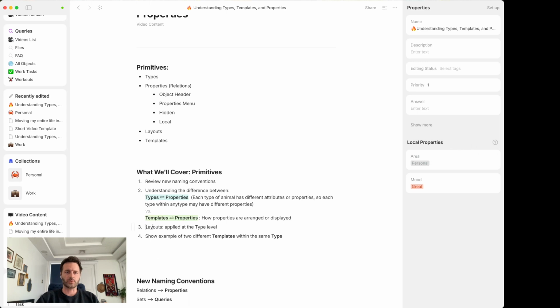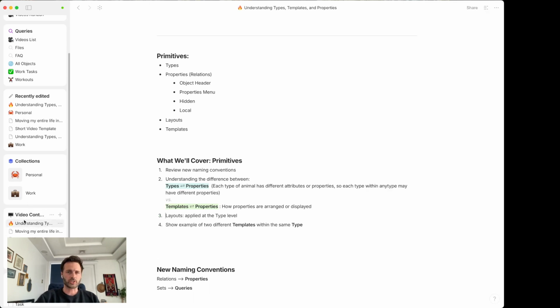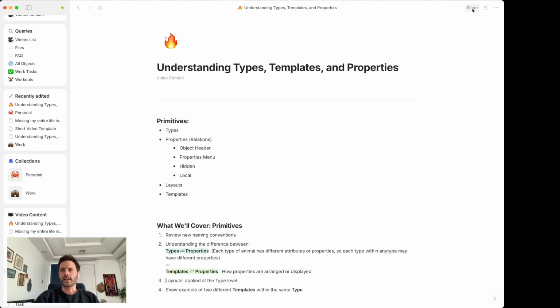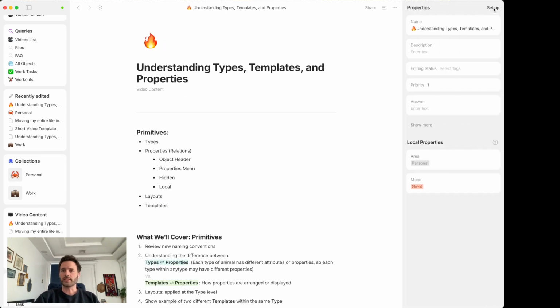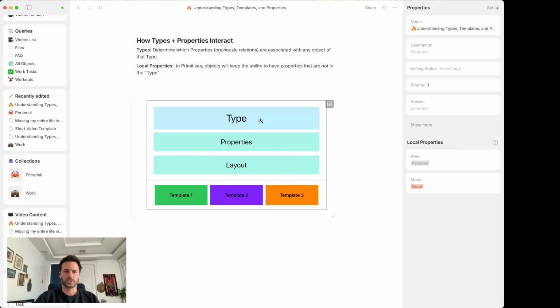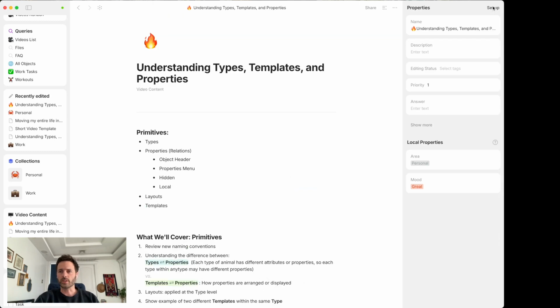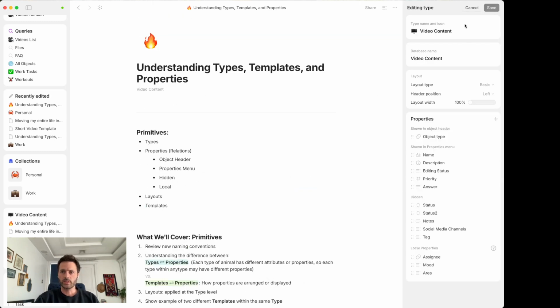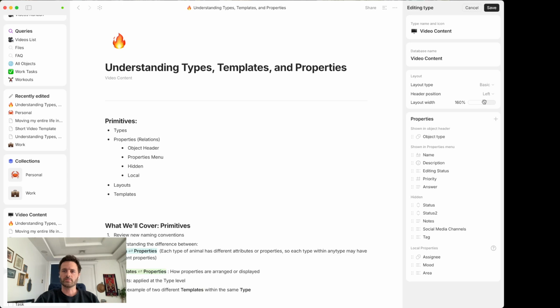And then the last one, I skipped over this, meant to cover it earlier, but just to make sure it's clear, the layout is also at the type level. So type properties are at the type level, layout is at the type level, and then multiple templates. Just to show you the layout, you can see here are the different options that you're used to seeing. So if you want to change the layout width for a particular type, again, that's at the type level.